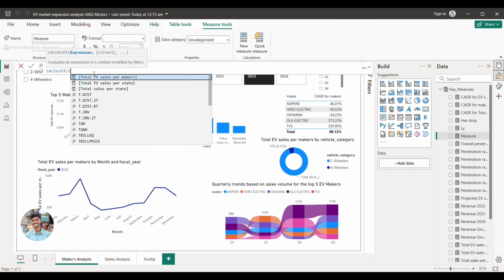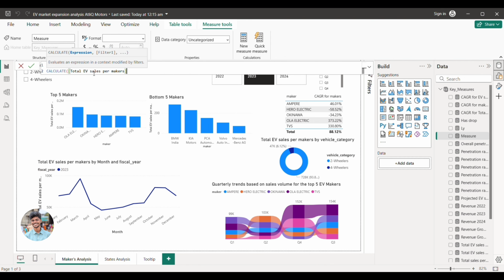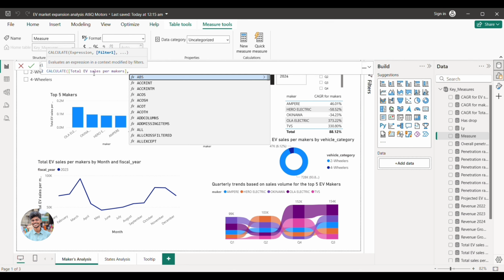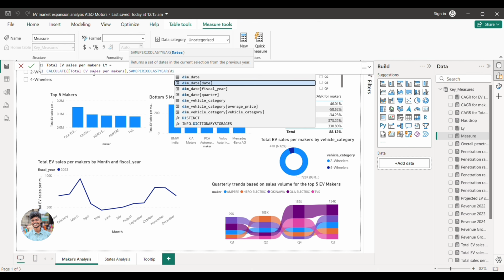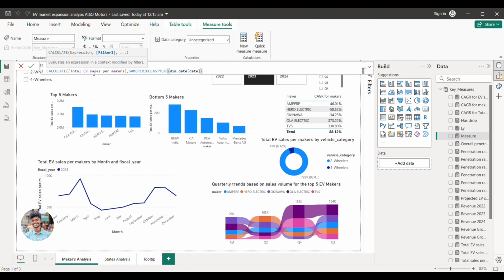and I'm going to use the function CALCULATE, and I need, see, this is the measure total EV sales per maker. This gives the current year sales value. For this measure, whenever I set the year, I need the previous year data. For that, I am going to use a formula called SAMEPERIODLASTYEAR, and for the dates give the dim date column, and close the bracket and click enter.